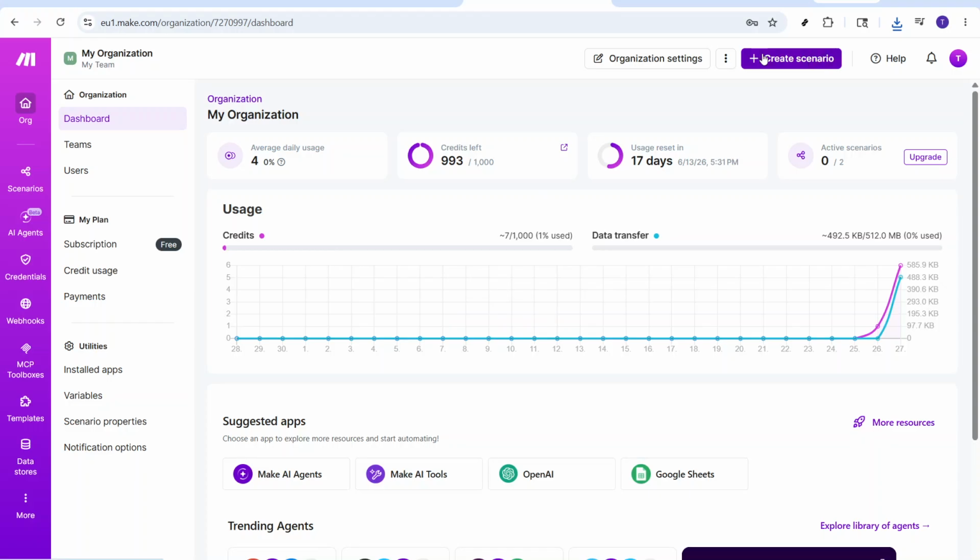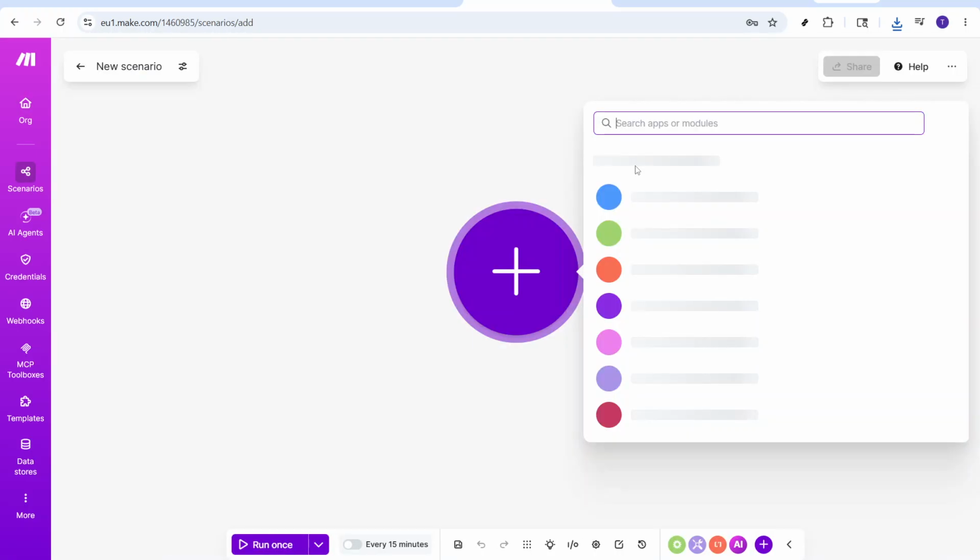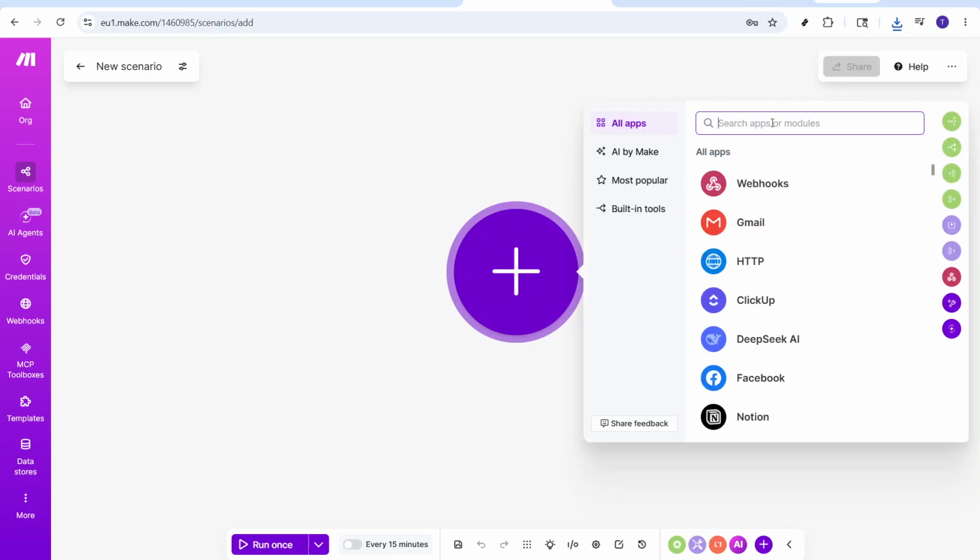Once you're in, look for the option to create a new scenario. Click on that and you'll notice a little plus button. Go ahead and click on that as well. This button is your gateway to adding the different applications and modules, one of which will be Pinterest that you'll need for your automation. Now in the search bar that appears, type in Pinterest.